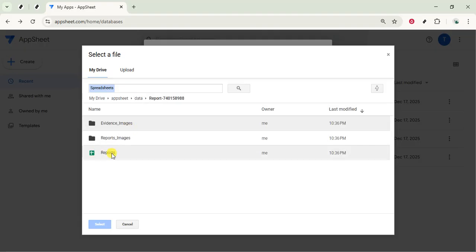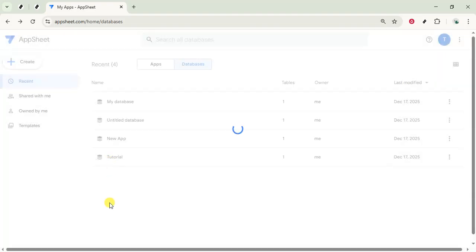You'll now see your Google Sheets files. Browse to the spreadsheet you want to use and select it. If your file contains multiple tabs, pick the sheet or sheets you'd like to include in the app.